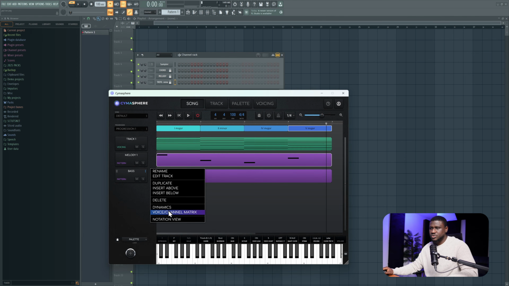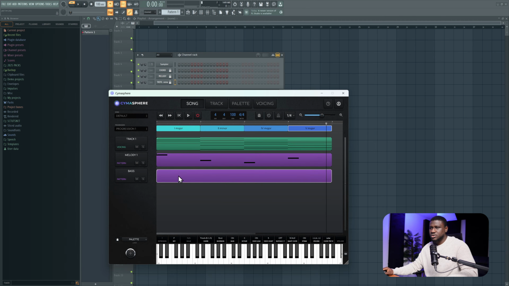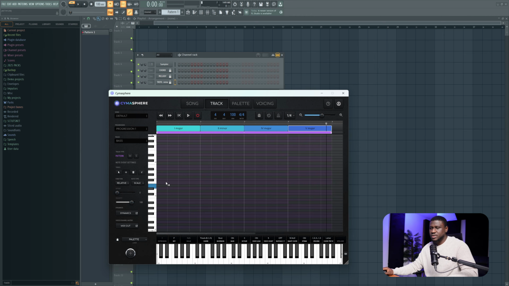And come right here to voice channel matrix, simply click that and deselect it from 1. Okay, you want it to run through just the 3rd matrix. Okay, then click OK. So after this, just play on the root keys. And only stay from the top.